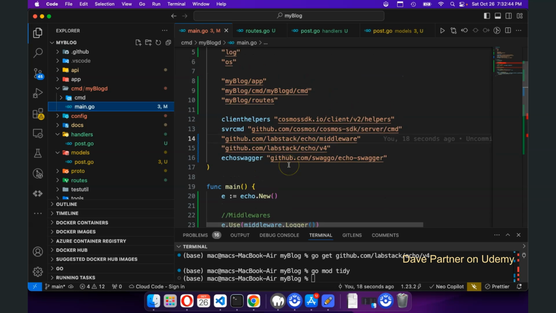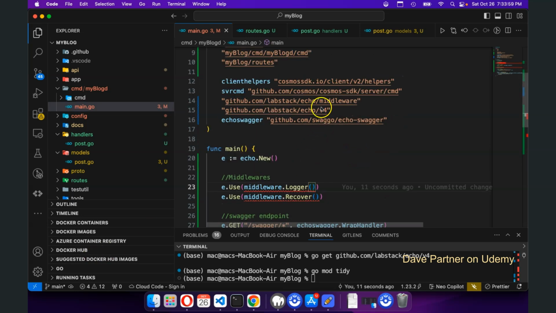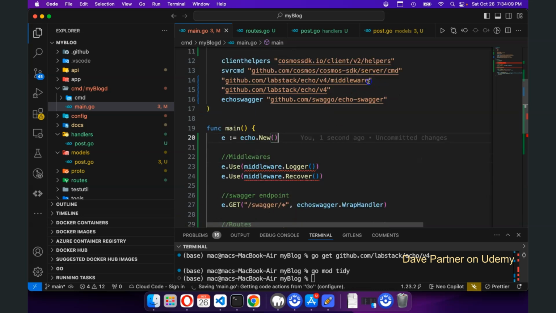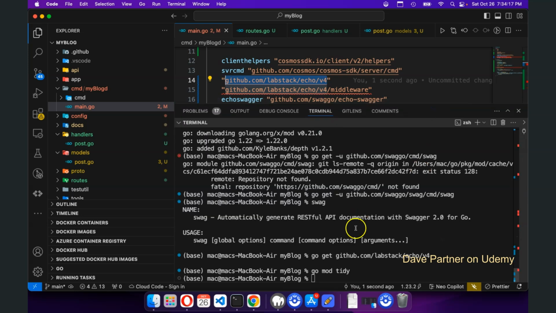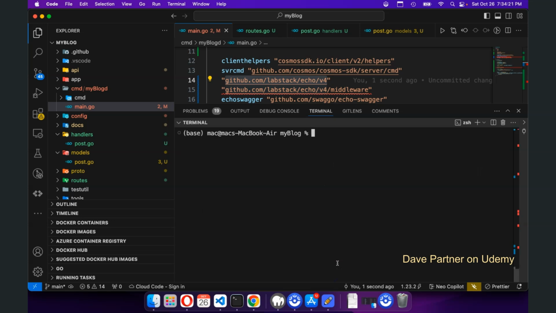So let's fix the middleware. Did we import the correct middleware? We're going to do the same thing for the middleware. We're going to specify the version, and that should take away this error. And if not, we can quickly get it from here. I'll do clear, and I'll run go mod tidy again and see.